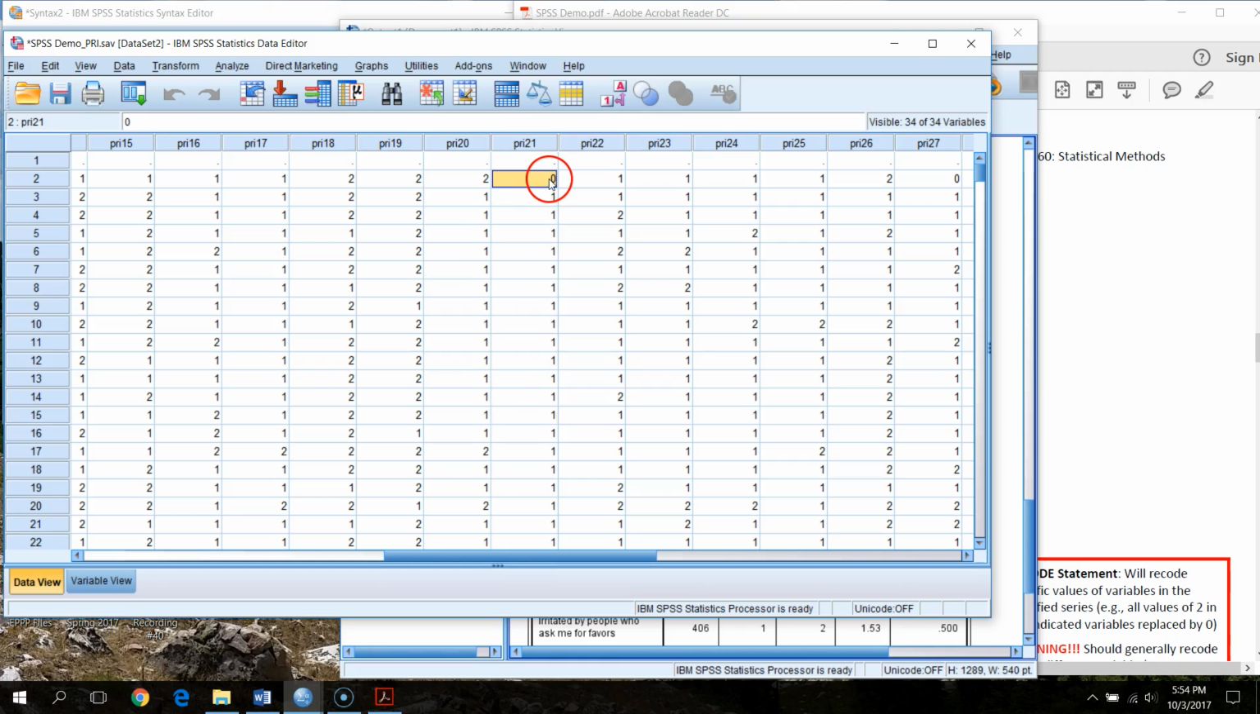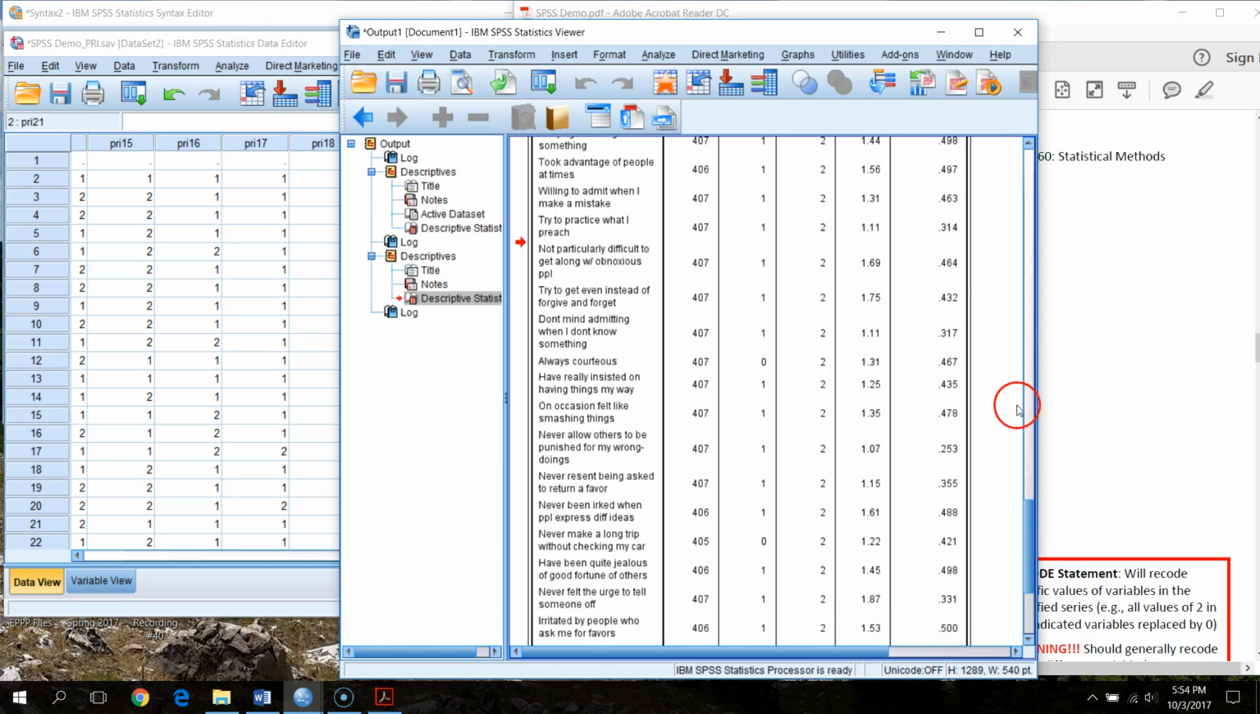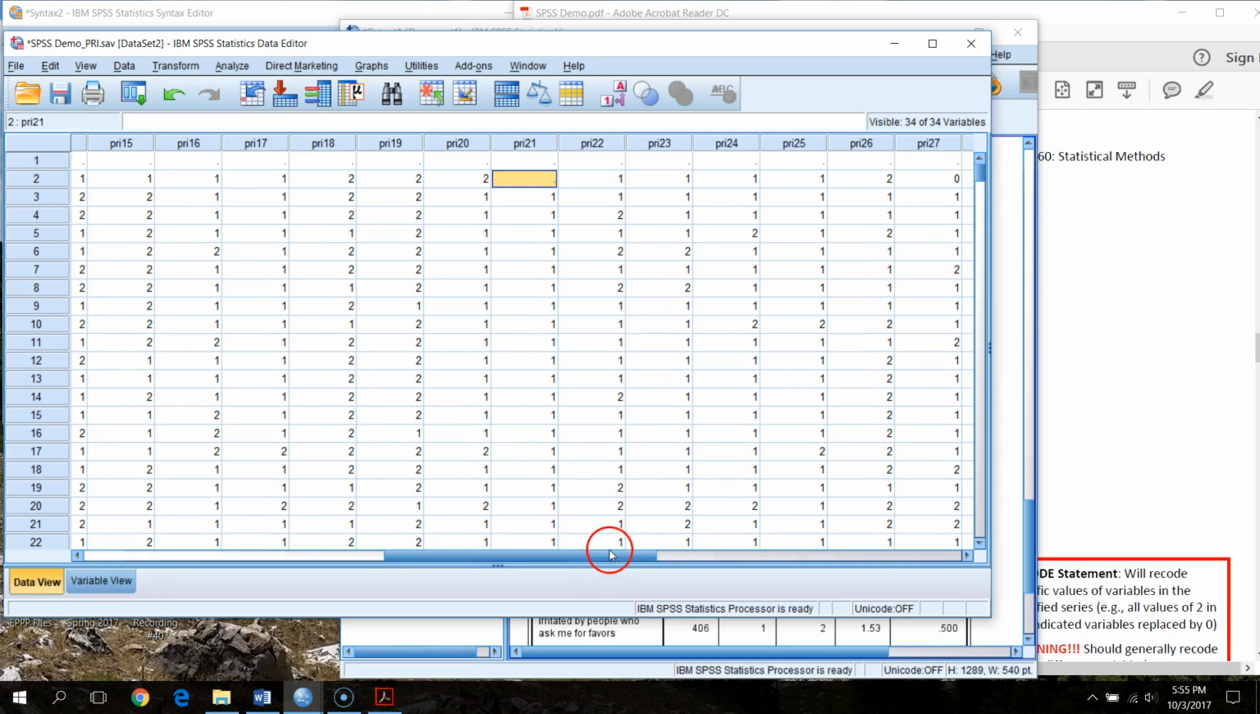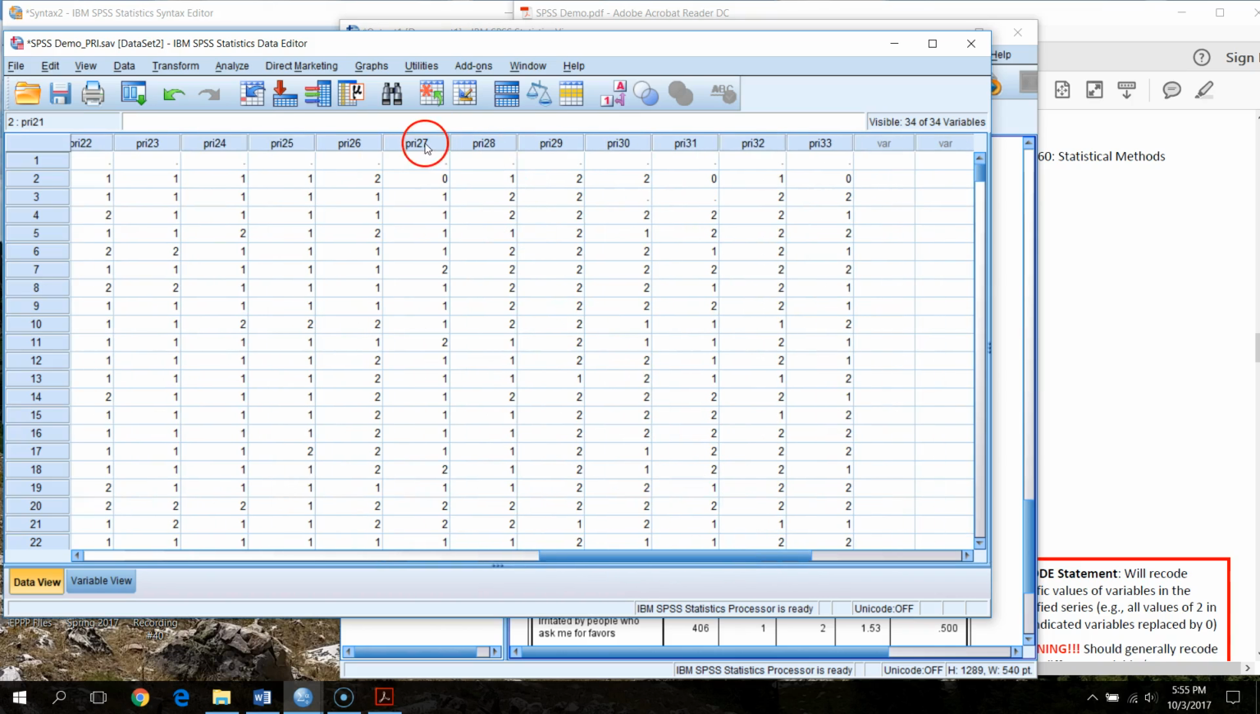Sort that. All right. Never make long trips without checking my car is PRI 27. Okay. And again, I'm just right clicking and then hit sort ascending. Get rid of that.